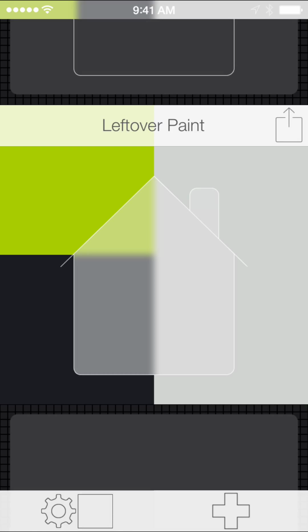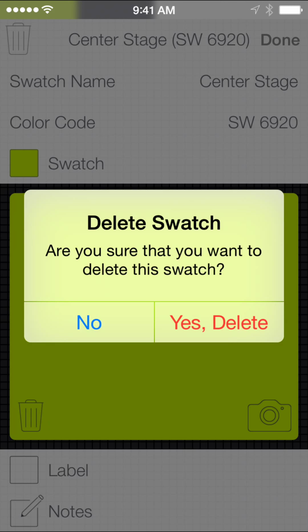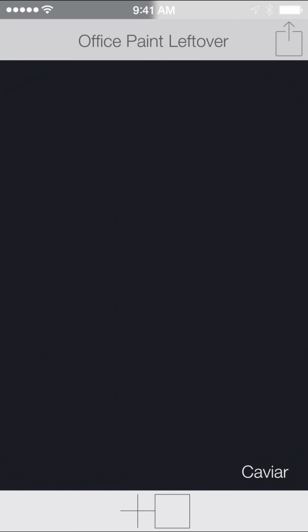And then of course you can send this off to your painters to pick and choose what they want, and then when you've picked a paint, all you have to do is just delete it when you've used it, and then it's gone, it's out of your inventory. So that is using Swatch Deck to keep track of your leftover paint inventory.